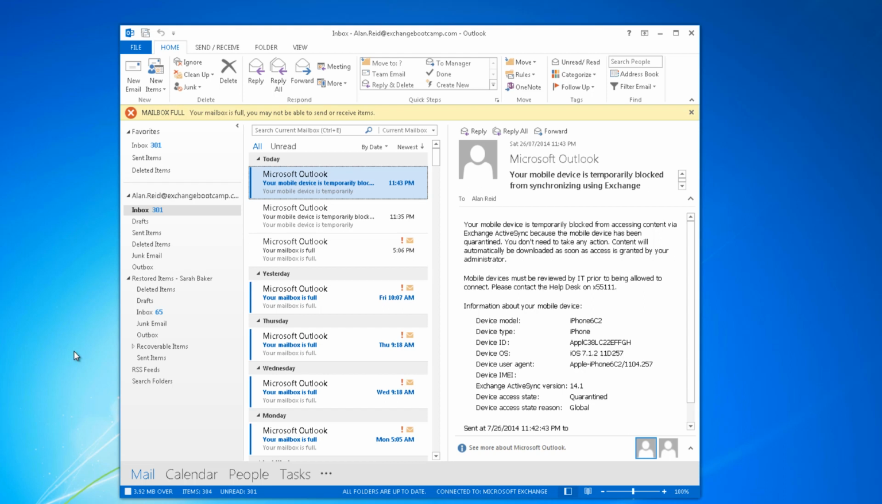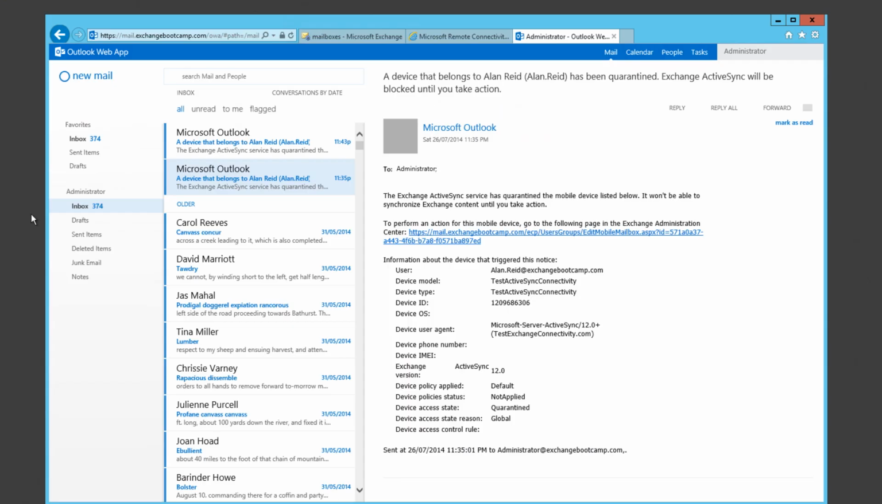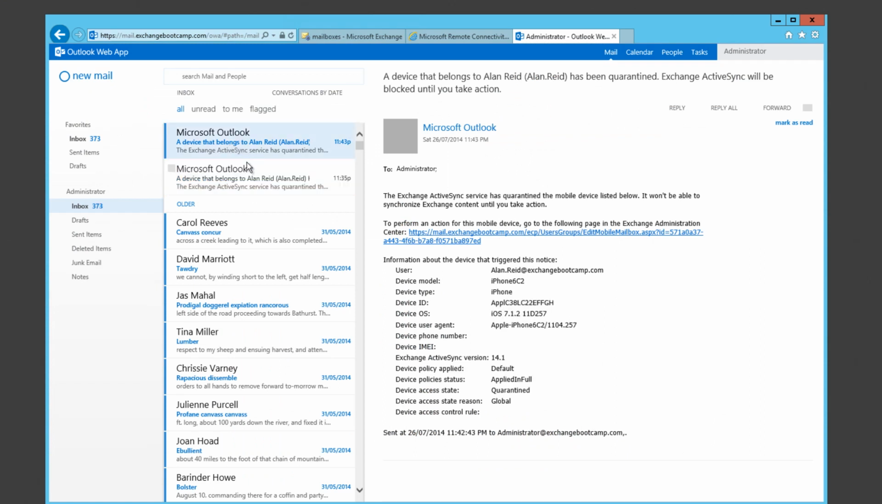So flicking back to Alan's mailbox, we see that second quarantine notification has come in. This time there's a little bit more information. We can see the exact device model, device ID, user agent. These user agents will be unique depending on the exact model and iOS version of the device. And that we're in that device access state of quarantined. And again, in the administrator mailbox, we get that same notification as well.